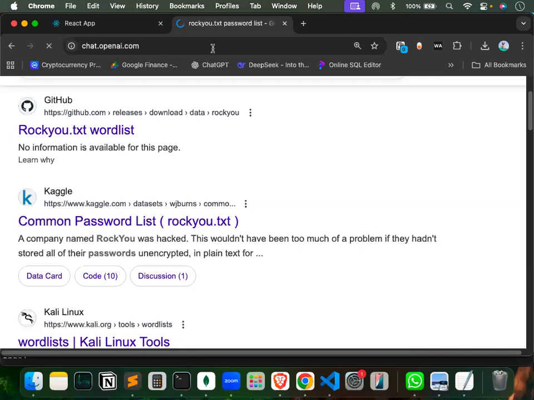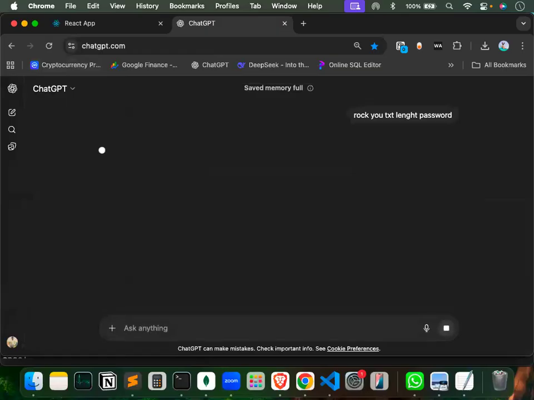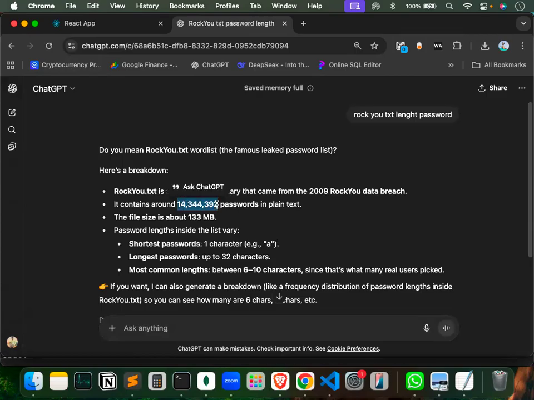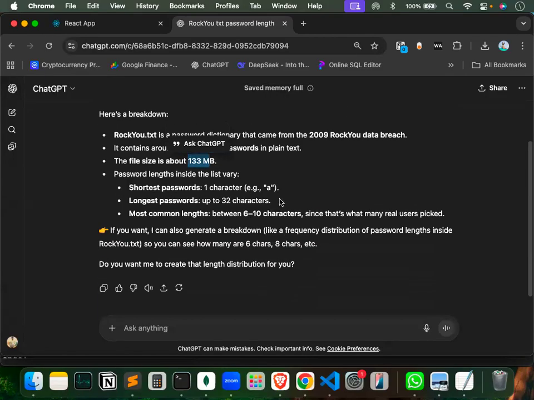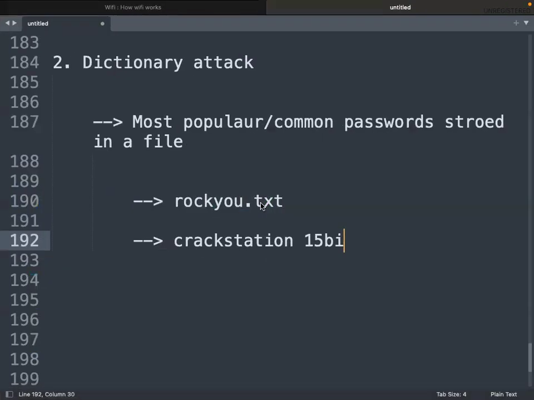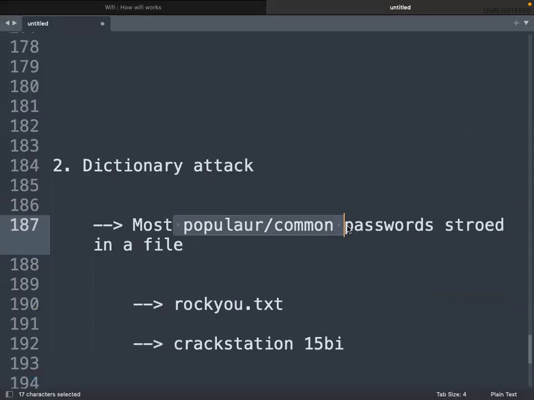Let's see the list, rawq.txt, length. I think 14 million, something like that. It has 14 million passwords, about 133 MB. The shortest password is A, the longest is up to 32 characters. So another attack is the dictionary attack. You try all the most common passwords.